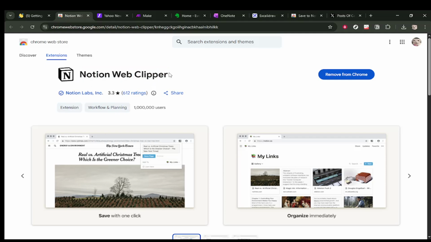First, install the Notion Web Clipper extension. You can get it from the Chrome Web Store or from your browser's extension store if you use a different browser. Once it is installed, make sure you are signed in to the correct Notion account in your browser, because the Clipper will save content into the workspaces you have access to.